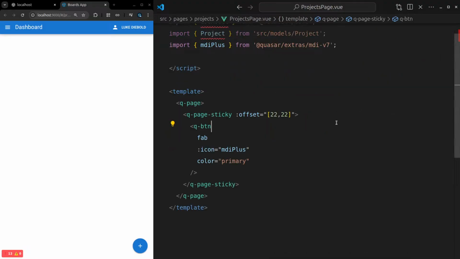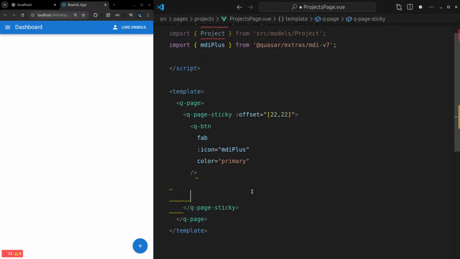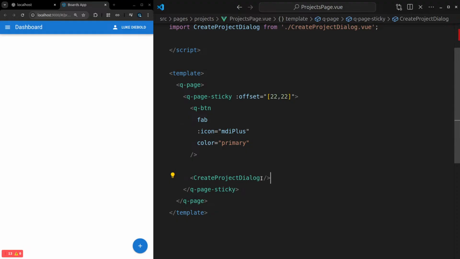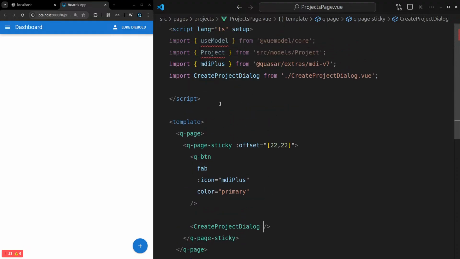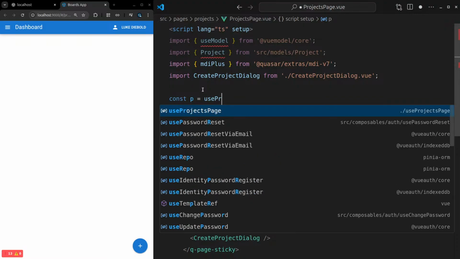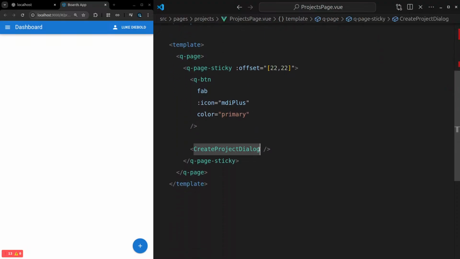Okay, so now if we jump into the dialog, we might actually just make it first, or use it on the page. We called this the project dialog, or the create project dialog. And we'll say const p. I just use p because it's short and I remember it on every page. P just stands for page, so all the state related to this page. Use projects page. And now we can come in here.